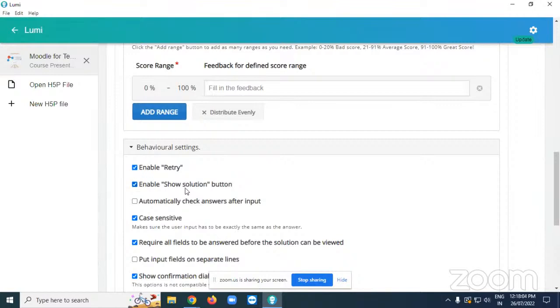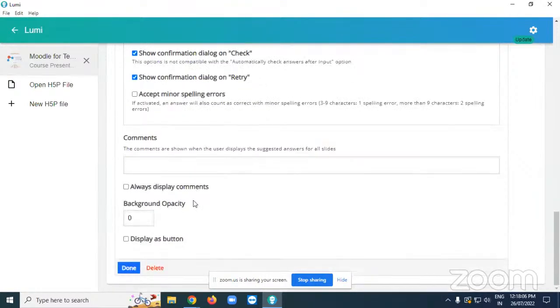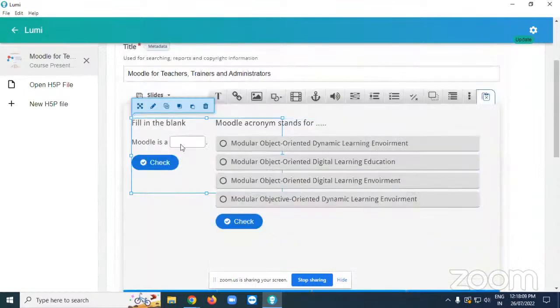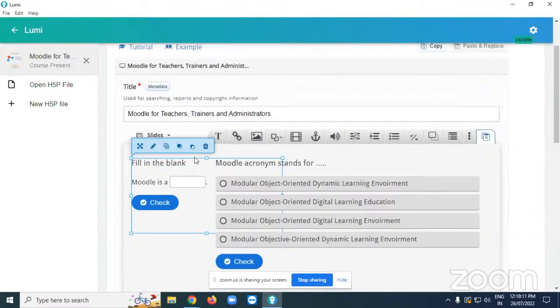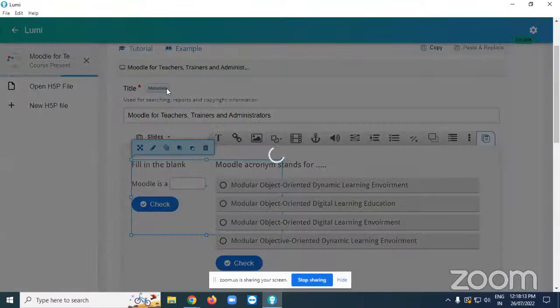I think. Okay, check all the boxes. Let's see what will happen. Save it. Control S. Save it first. Control S. Then view.